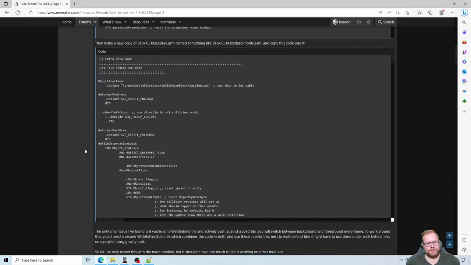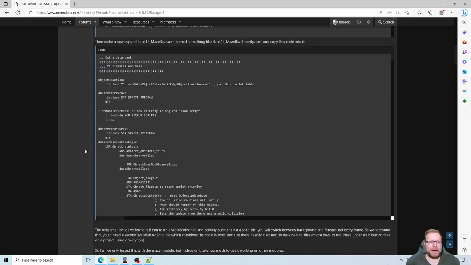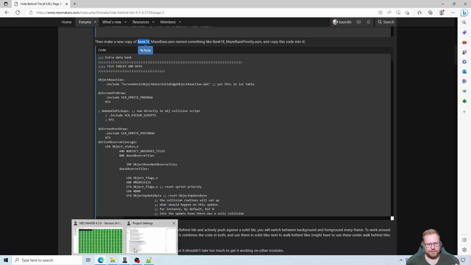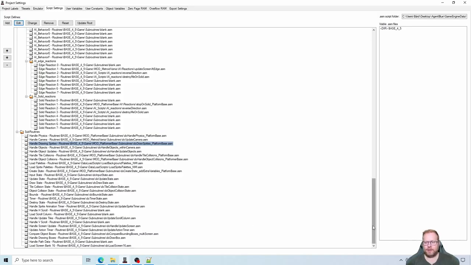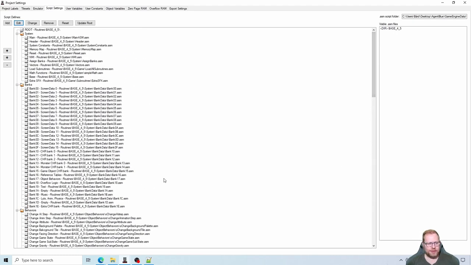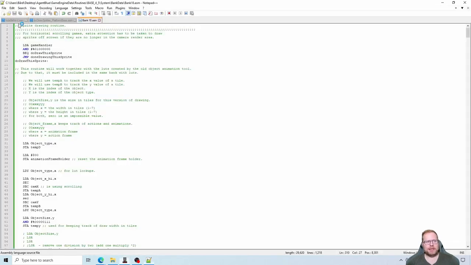Then he says make a copy of bank 18 MeSpace. So when he made this tutorial, he made it for the MeSpace module. This works great with the Metroidvania module as well. So let's go to NESmaker, project settings, go to the top here and find bank 18. That's this one. So select bank 18 and click edit.